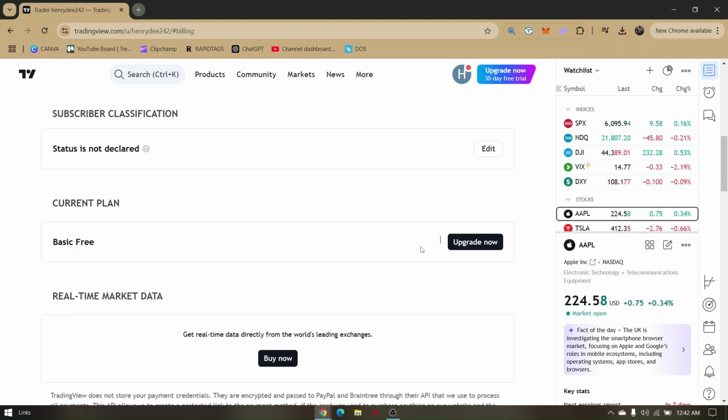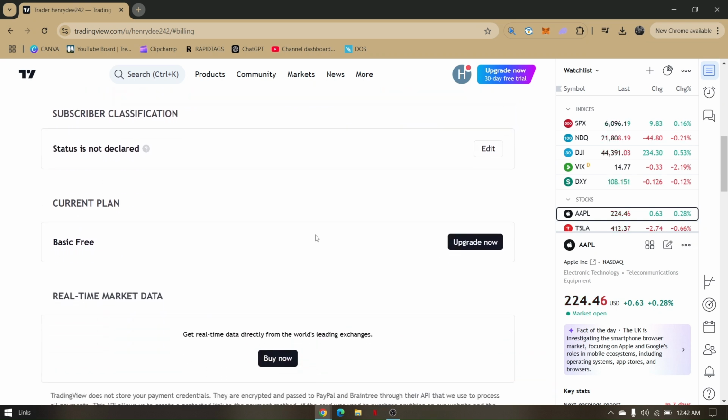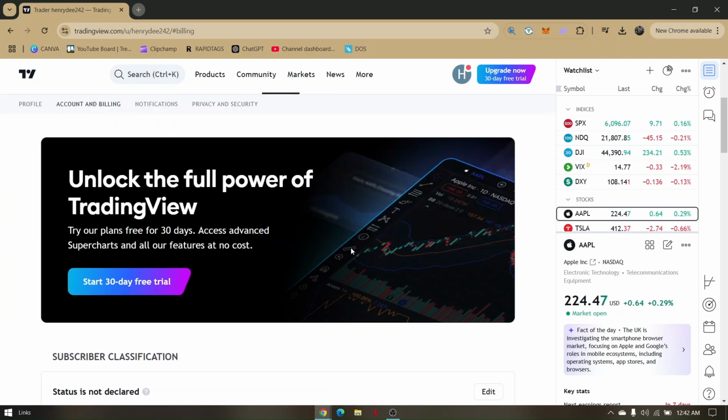The option here is to cancel free trial. All you have to do is simply click on the red button that says cancel free trial. And if you're currently on a monthly subscription or an annual subscription, it's going to be cancel renewal. So all you have to do is choose that option and you are able to cancel your current subscription on TradingView. So that's it. That's how you cancel subscription on TradingView.